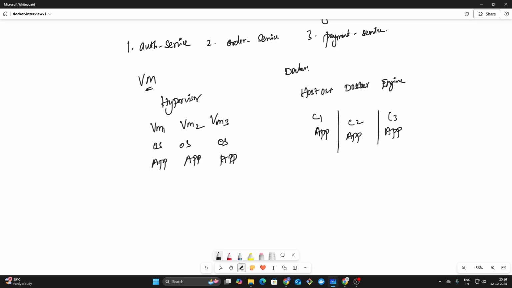So this is the difference. So how to answer in an interview, from a candidate perspective? Let me explain. In our project, we initially used VMs to run multiple services, but each VM had its own OS. So scaling was slow and costly.